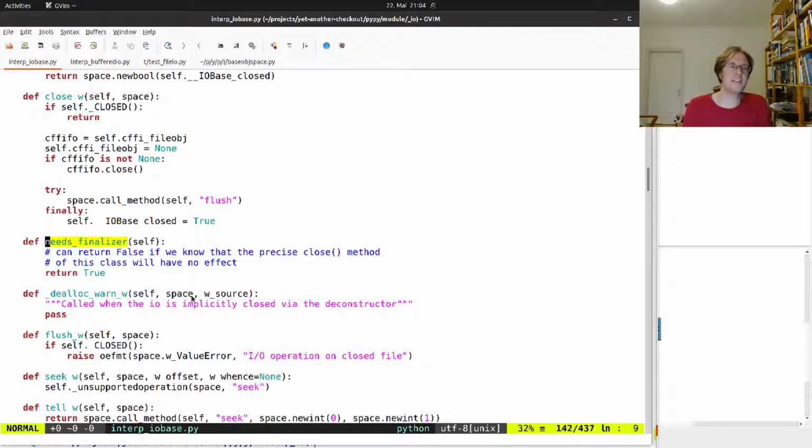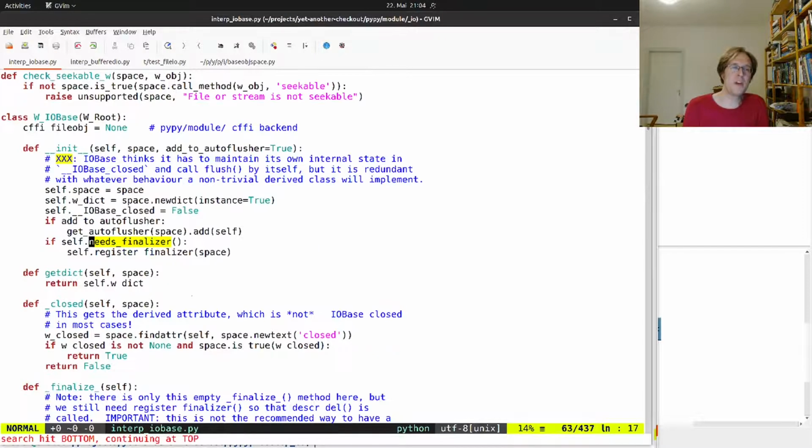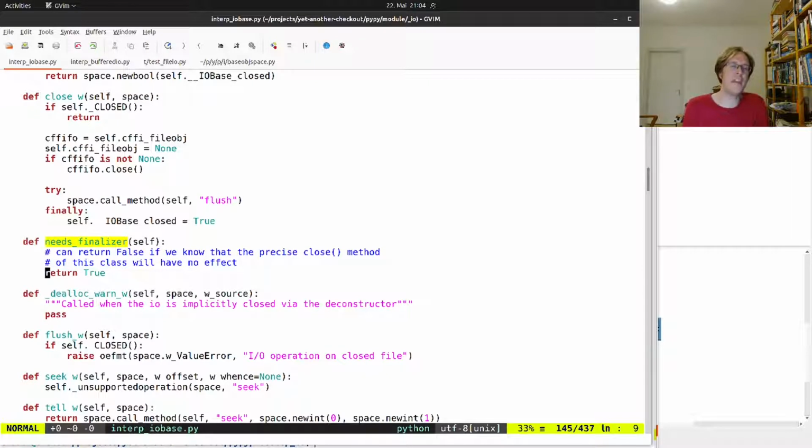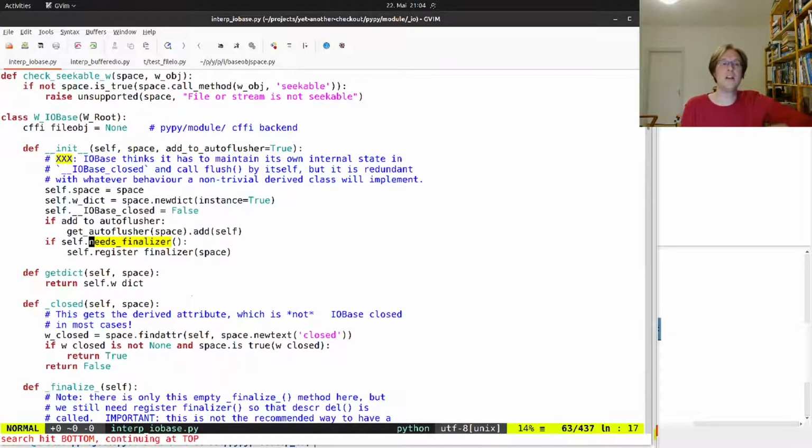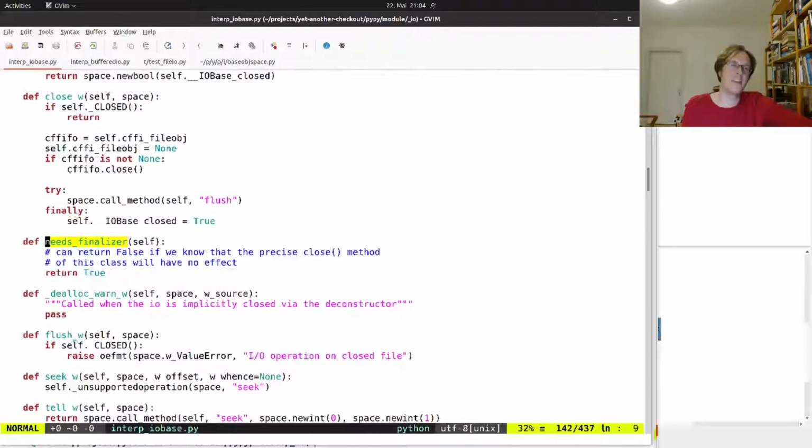Why is there this thing that says needs finalizer can return false if we know that the precise close method of this class will have no effect? But then we don't, it always returns true, right? I think the reason is the warning, because even though the close method does nothing, we still want the warning to occur, right? So the warning that you forgot to call close. So it's indeed true that we need to always say to the GC, I have a finalizer. But then when we get the close, we can say, I have a finalizer, but it doesn't need to be called anymore. So this needs finalizer thing here.